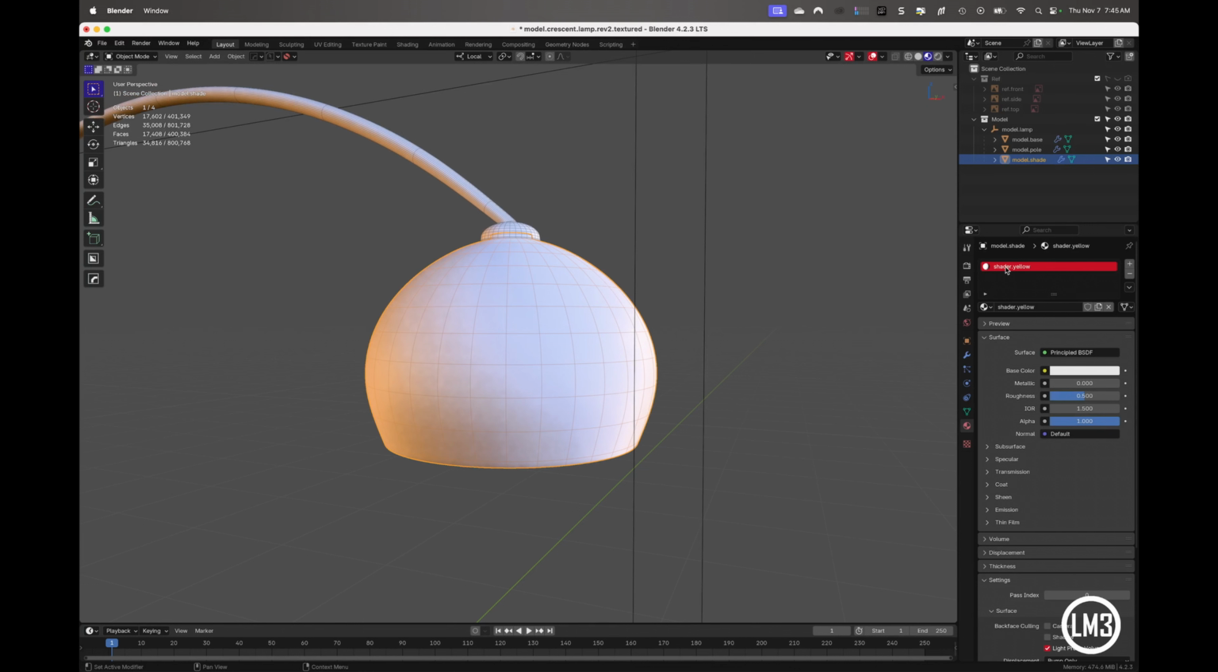So we got shader.yellow and base color. From here it's very easy. I could just click on it. We get a color wheel. I'm going to drag it over here where the yellows are. I'm going to bring down my brightness.